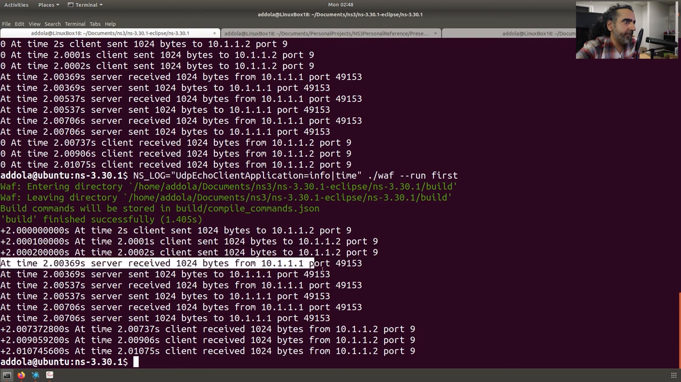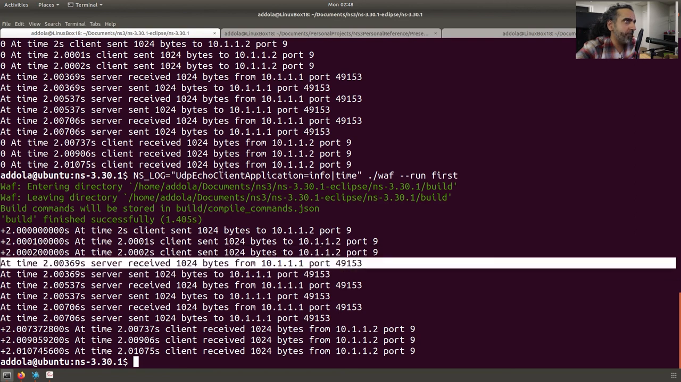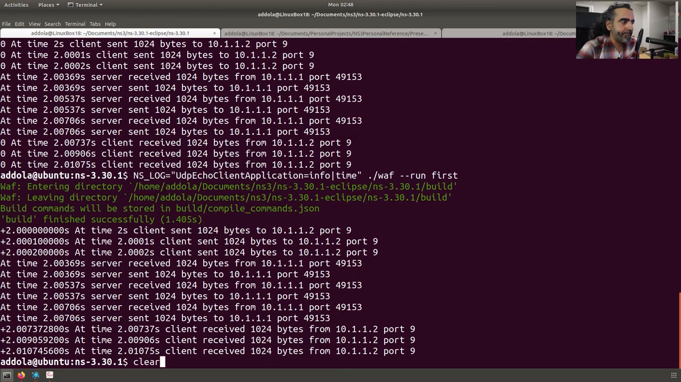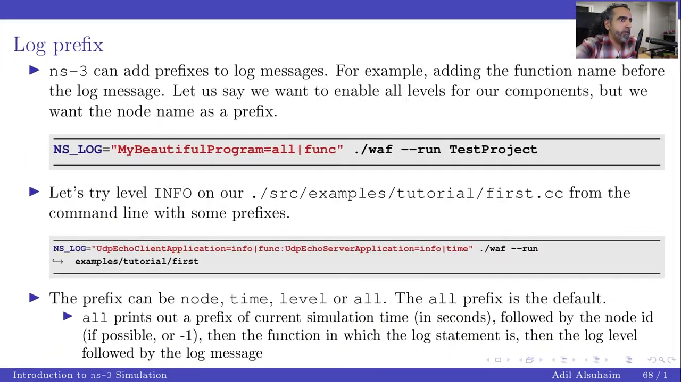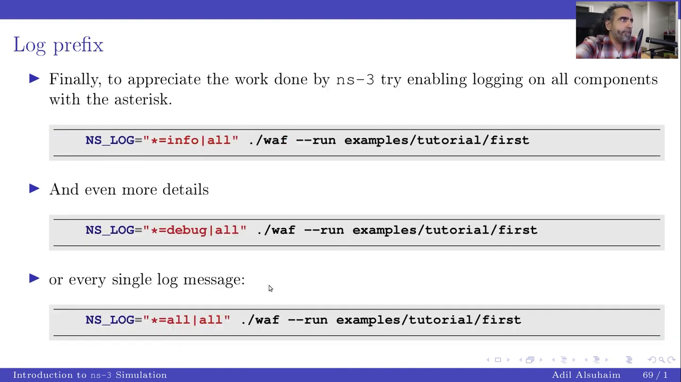And where did this come from? Because the code have UDP Echo server application enabled. That's why these messages are printed as they are. Okay? All right. So you can play with this and see what happens with you, right?